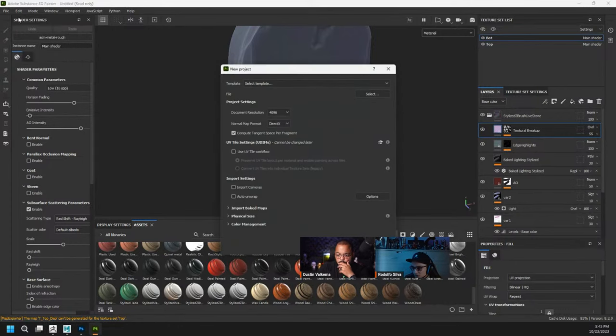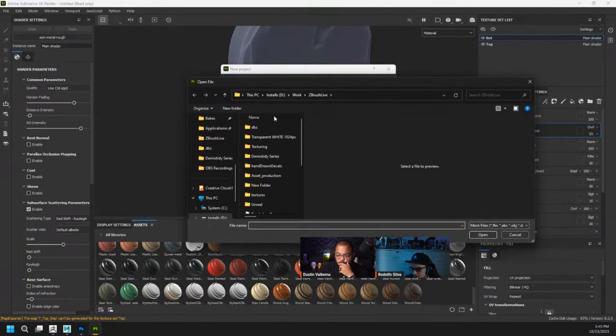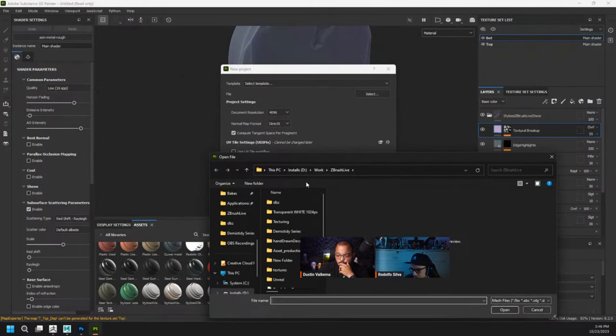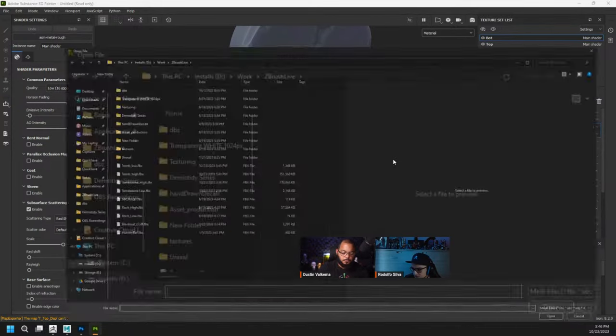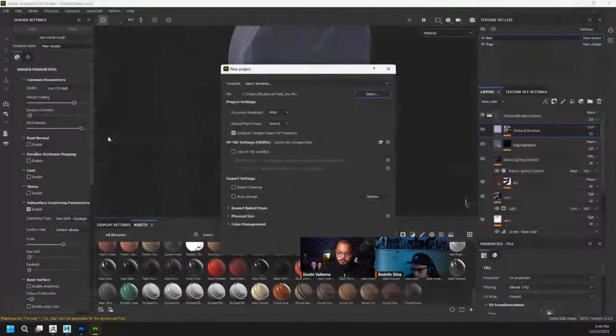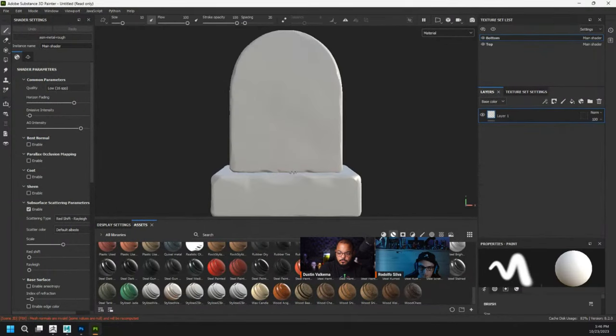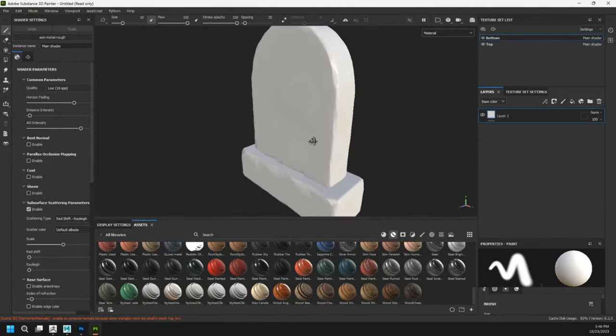So I'm going to create a new file over here, and I'm going to select my low poly in Substance. When you create a new project, you usually have to select your low poly meshes, and I'm going to select the files that I just re-exported, tomb underscore low. Press OK. The 4K texture, we're not doing 4K unless you guys want to sit out like an hour waiting for a bake to finish, but whatever.